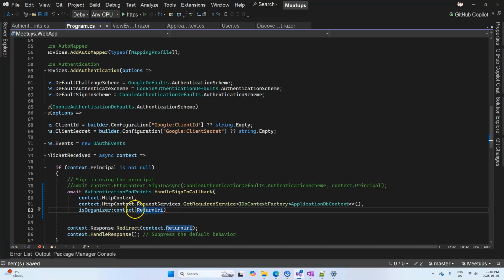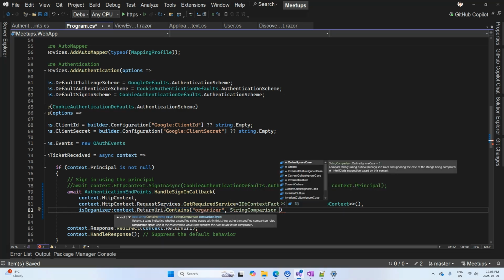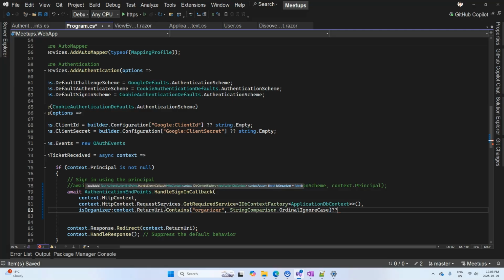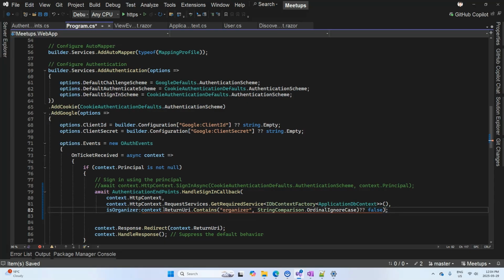We are going to check whether the return URL contains organizer or not. And I'm going to do a string comparison, ordinal ignore case, here. See, this return URL is a nullable string. So if it's null here, this means it's false.